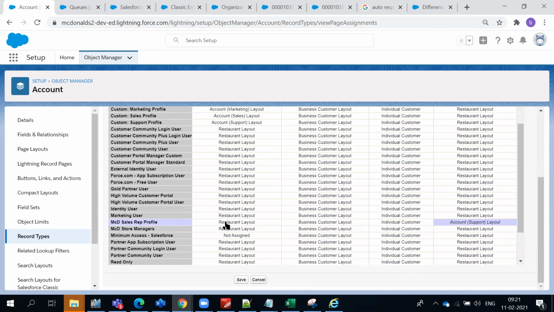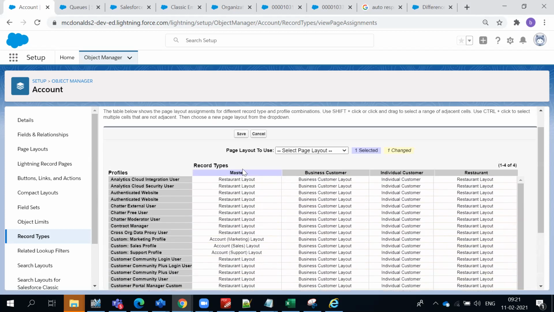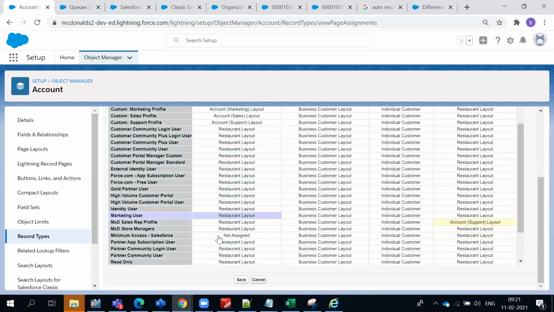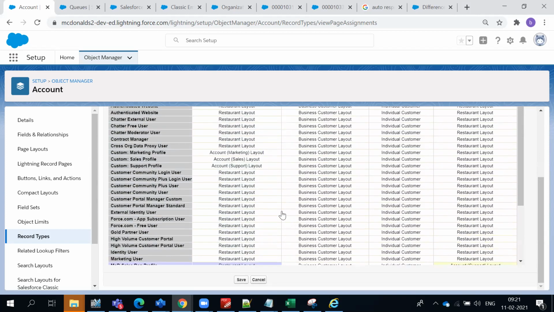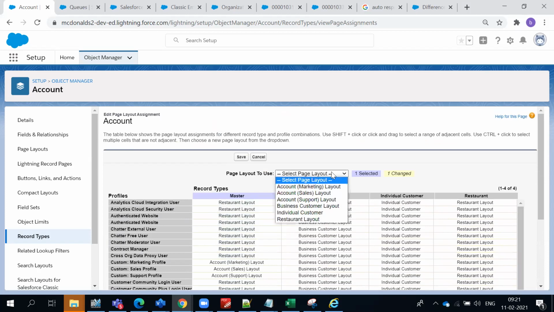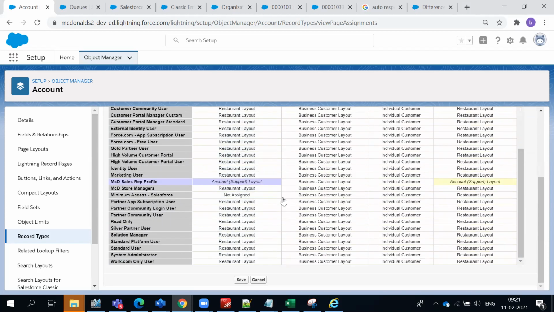By default, everyone is having a restaurant layout. So I would say a default everyone would have. Default has a restaurant layout. In a default case, I'm giving him this account layout. So that way, when this guy logs in, you would be able to see business customer and individual customer.